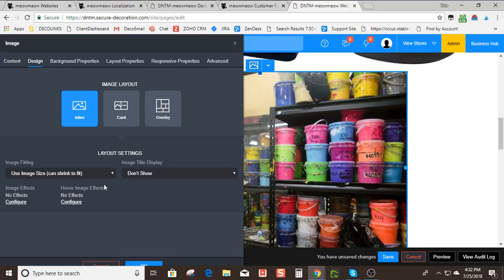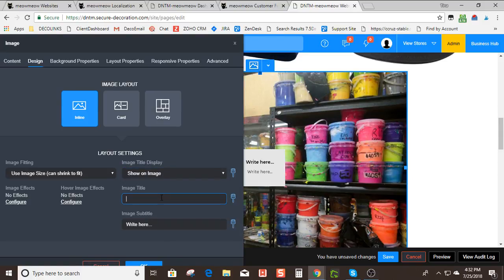And then we also have the image title display set to don't show, but you can display an image title on top of the image. So if we want to show it on the image, say, what could we say here? Check out all of our colorful products. How about that?